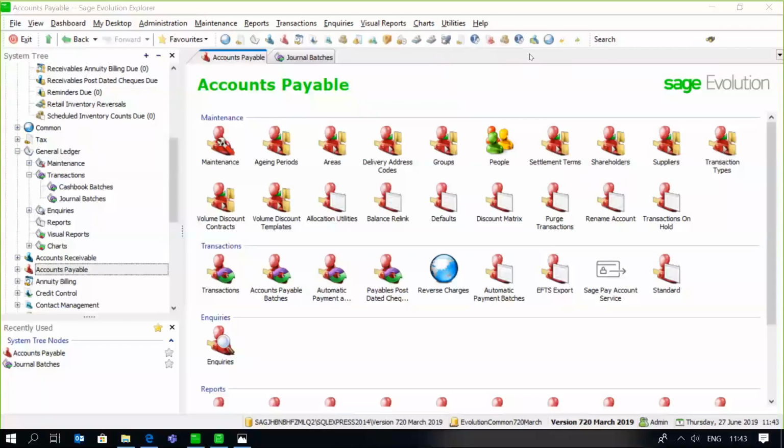Greetings viewers and welcome to today's info share snippet where we will be covering the Sage 200 Evolution Diagnostic Tool. Now, as the name implies, this tool allows you to diagnose certain areas within your database.